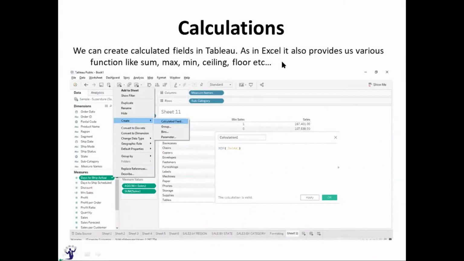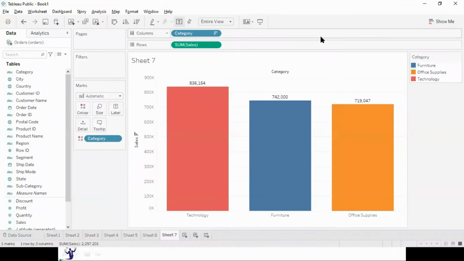Right. So let's proceed further and talk about the quick calculations which can be performed in Tableau. Okay.